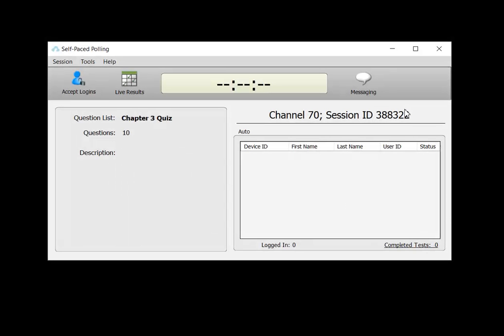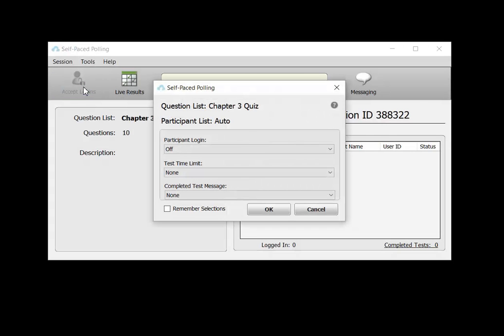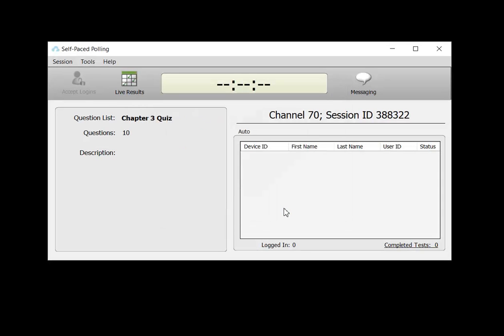Once this window populates, we can go ahead and select Accept Logins in the upper left corner. These are just some basic test settings that we can choose to set up. Select OK when you're done. And then in the upper left corner, we'll select that button again, which now says Start Polling. At this time, my students can go ahead and begin responding on their clickers or through ResponseWare.